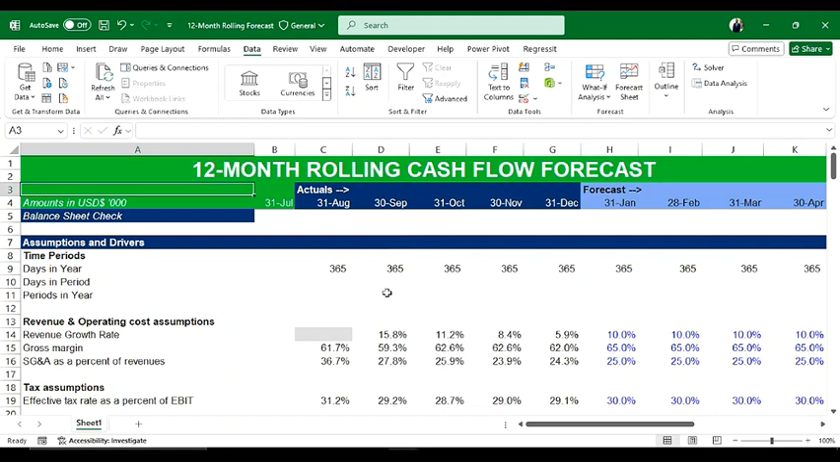In this particular video, we are going to look at how to prepare a 12-month rolling cash flow forecast. This is a very critical skill to have as a financial analyst, so we are going to take our time and dive into it, building this forecast or model right from scratch. So tighten your seatbelt with me and let us embark on this journey together.